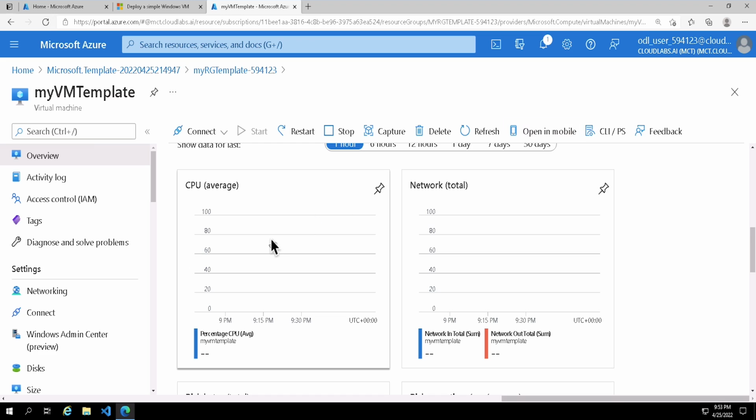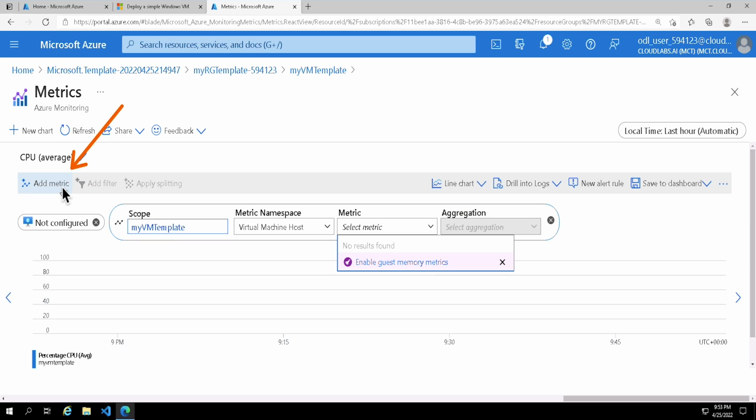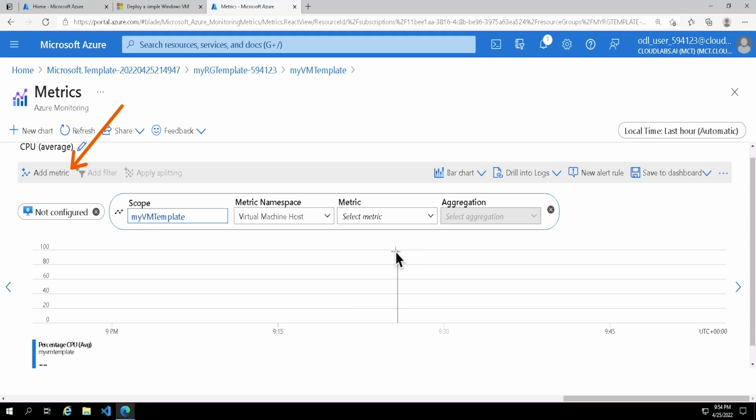If you want to customize any of these values, you can click on any of these charts and click on add a metric. This is where you would be able to add extra metrics to change the way you want to see these values. And you can change the style of how you want to see it as well. You can convert the line chart to a bar chart so that you get the information in a bar format.